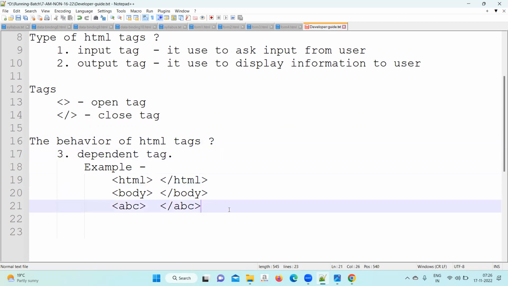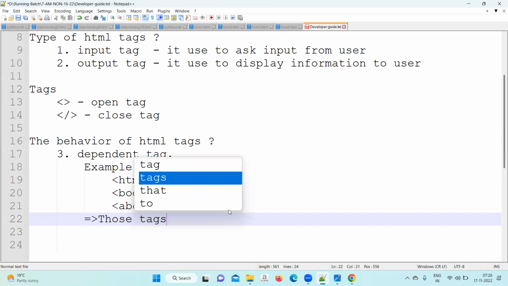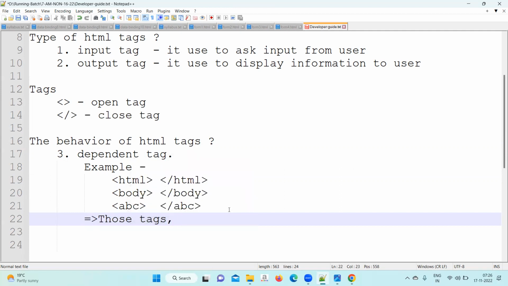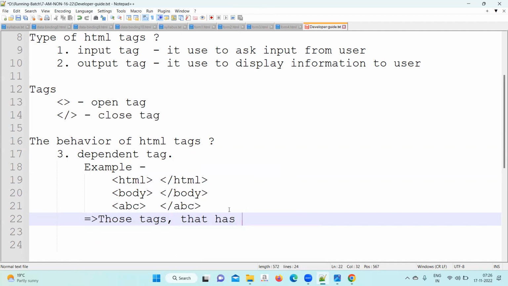Now, the same thing you can write here. All those tags, not only one tag, there are a lot of tags in HTML, that have a separate open and a separate close. The tag has to open separately and close separately. That tag is going to be called a dependent tag.